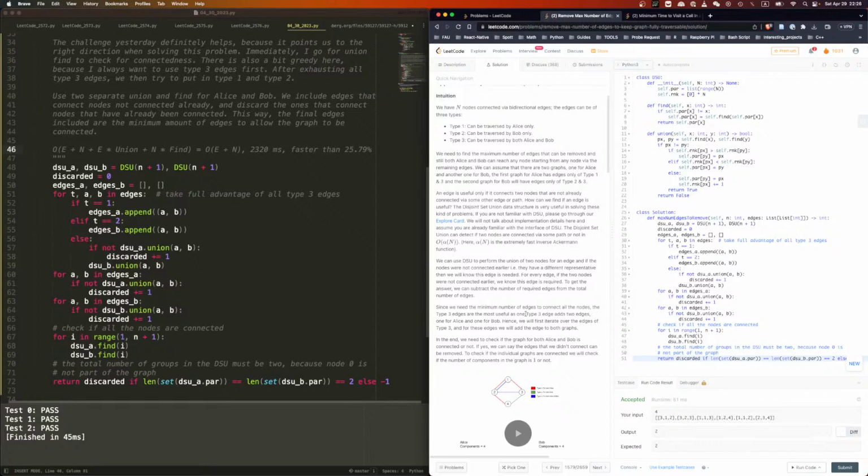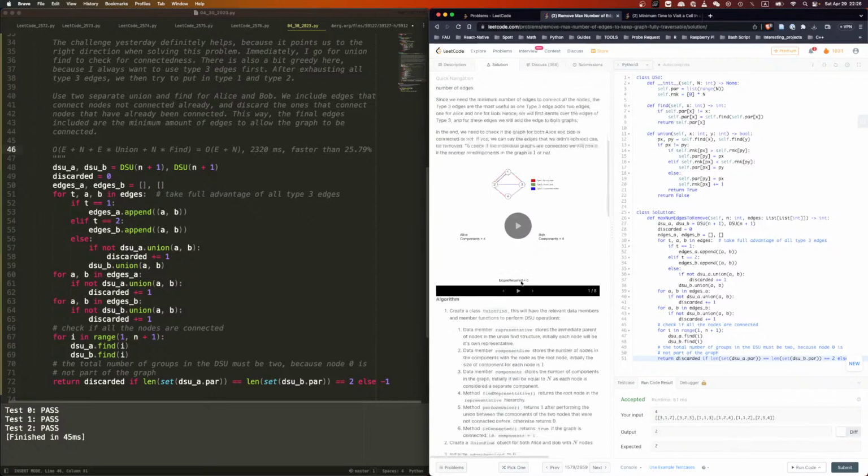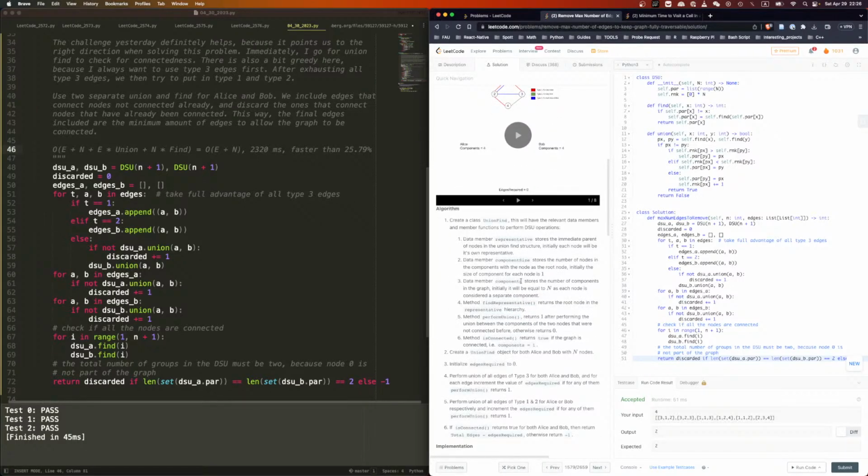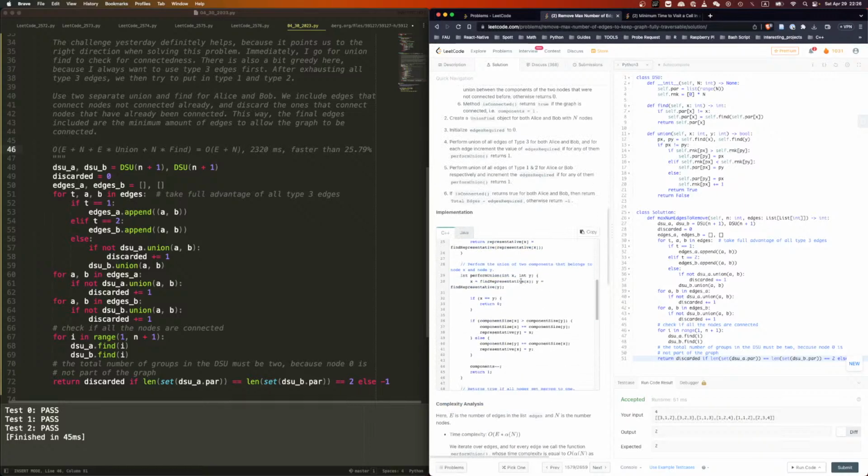So we need a minimum number of edges, and the type 3 are the most useful. So we'll first iterate over type 3, and for these edges, we'll add the edges. I wonder if we don't use these two, maybe it'll be faster. I think we are on the correct path.